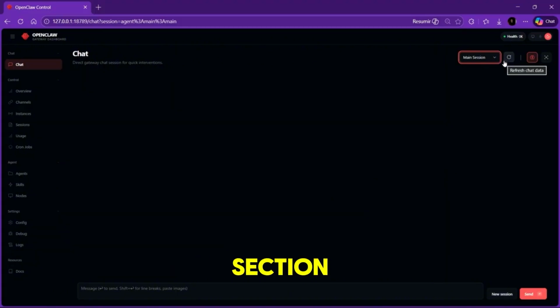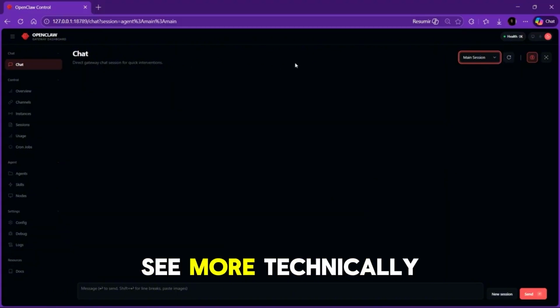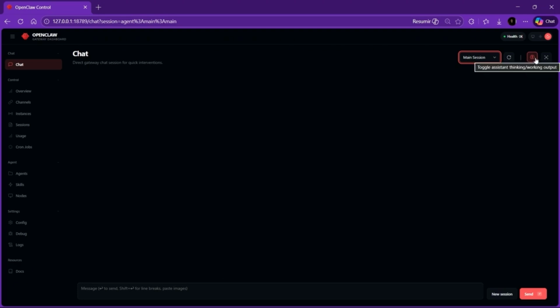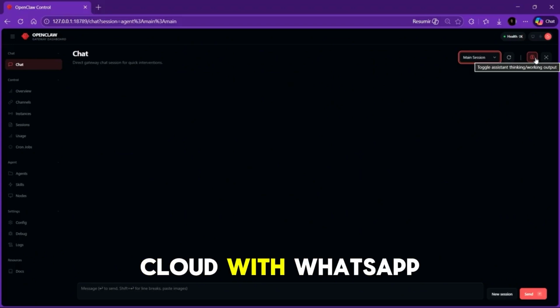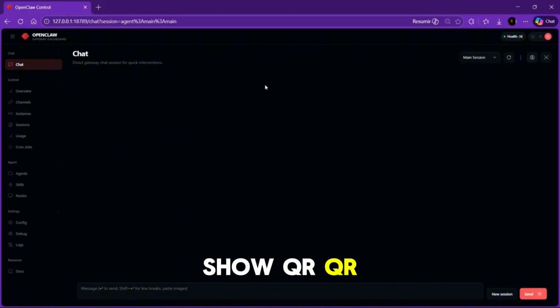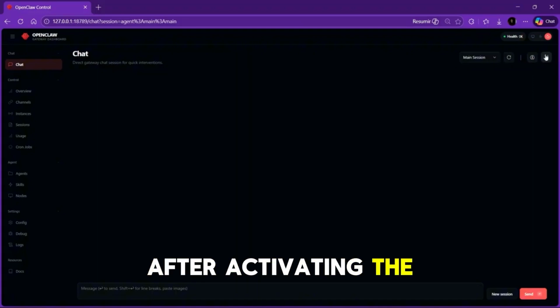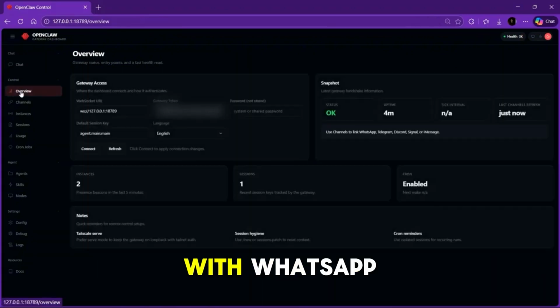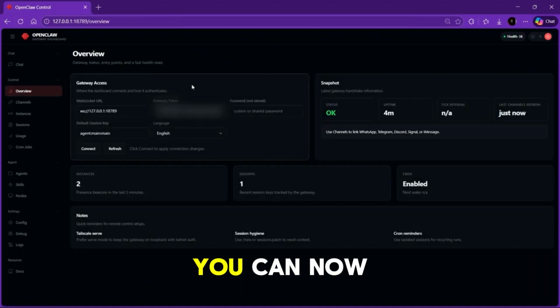We also have a nodes section where you can see more technical details and configuration. And if you want to use the channels, you need to activate them. For example, if you want to connect OpenClaw with WhatsApp, just click show QR. After activating the channel, it will display a QR. You can scan it with WhatsApp, connect it, and that is it. You can now use OpenClaw directly from WhatsApp.